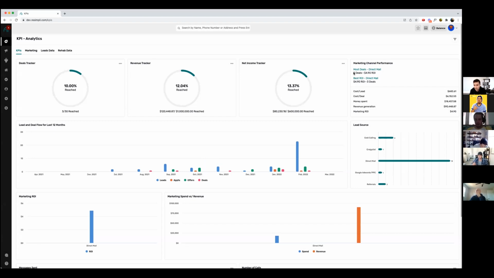So this tells me I have 3 deals from direct mail at $4.90 ROI. ROI means for every dollar that you put in, how much gross revenue you're getting back. So from direct mail, I'm getting $4.90 back for every dollar that I put in. And then this tells me the best ROI in my business, which happens to be direct mail also. If it's different, it would be a different marketing channel. So my best ROI and the most deals is direct mail.